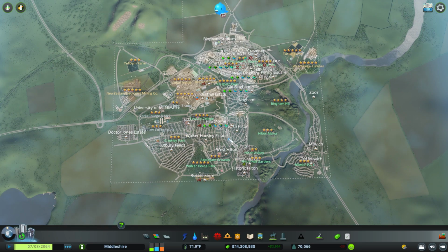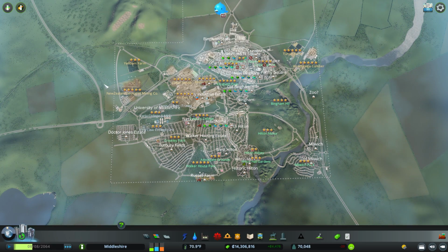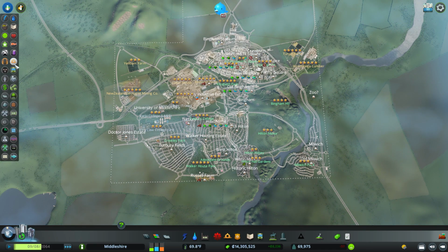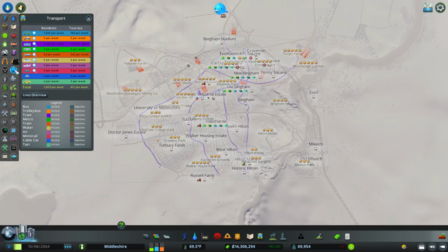Now, moving on to public transit, let's take a look at the public transit view. You can find that in the info views, and then go down to public transit, or transport it's called. And here you can see all the different types of transit in this city.